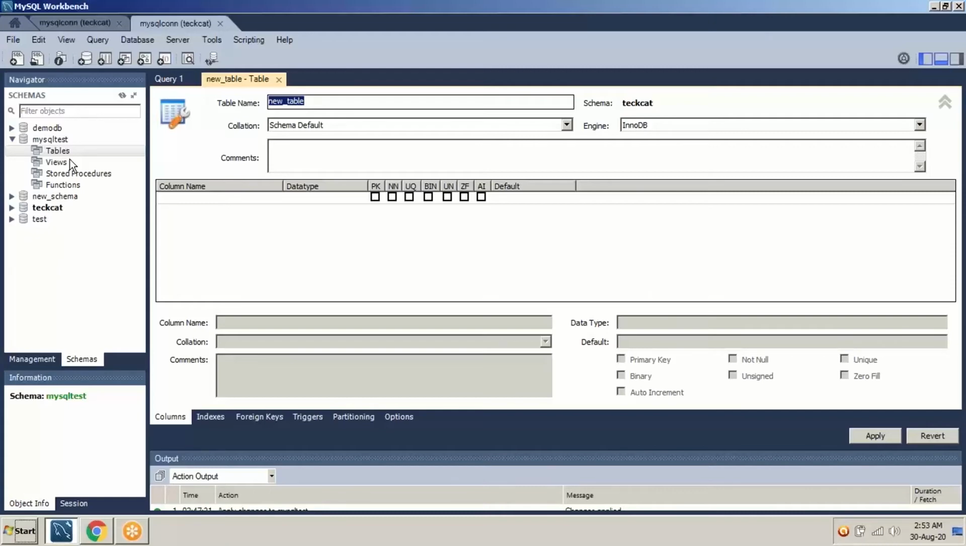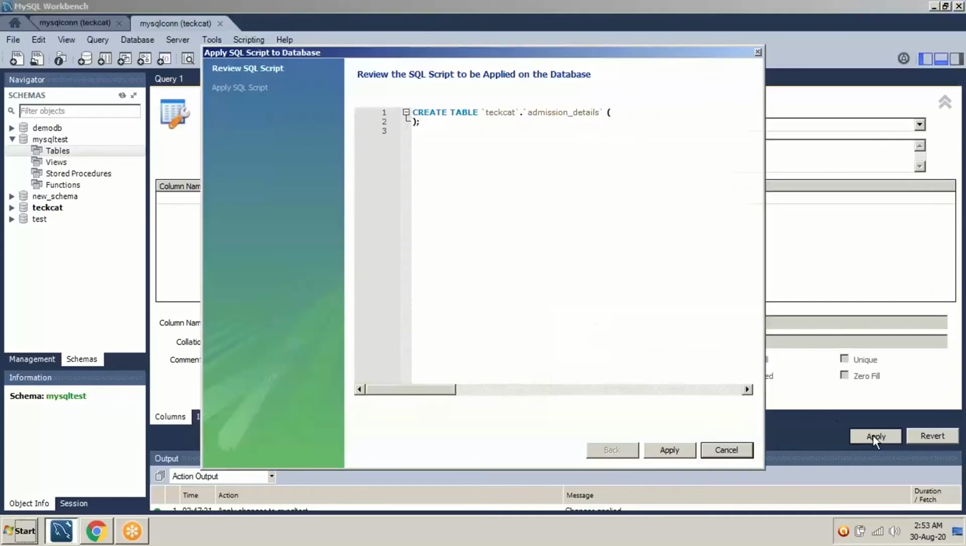Though we require a front end also in order to push the data from the front end to the back end, here we are not here to discuss the front end. We are here to discuss the back end, which is the database, and which is MySQL Workbench. Now here we will write the table name like admission detail. I created a table which is called admission detail.